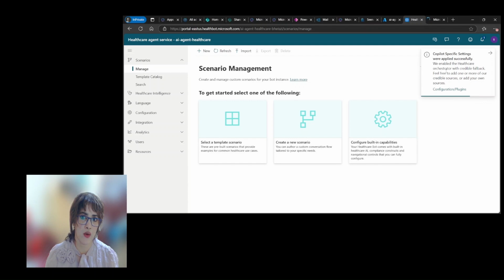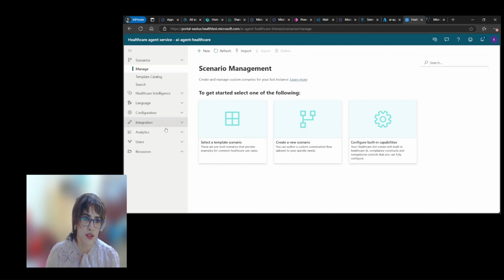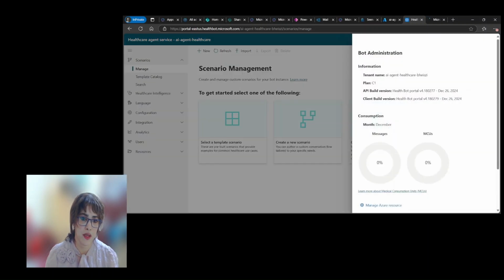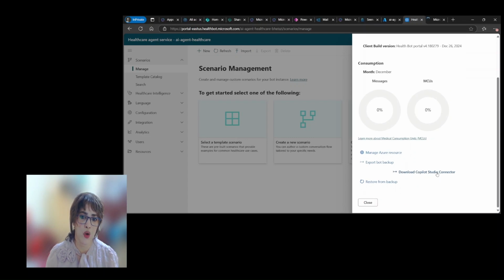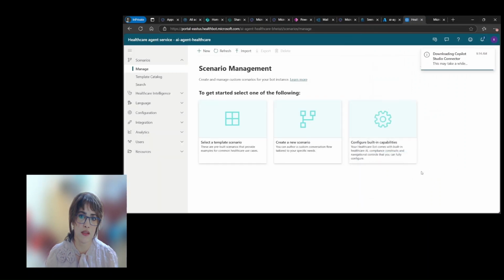We enabled the healthcare orchestrator with credible fallback. Here you can see a message appeared over the manage section. Here also we are not going to do anything now. Just click on bot administration from here. By clicking on bot administration, we are going to download the Copilot Studio connector. Go down. Here you can see the download Copilot Studio connector option is available. Just click on this. It will start downloading the Copilot Studio connector, and yes, it's completed.